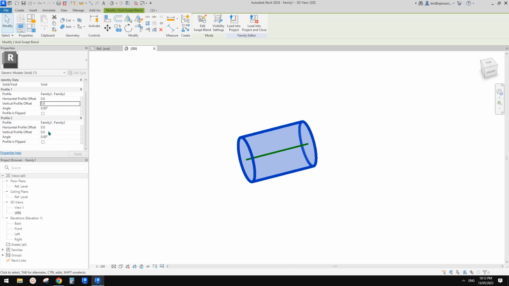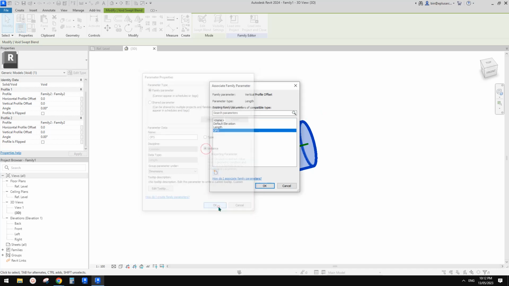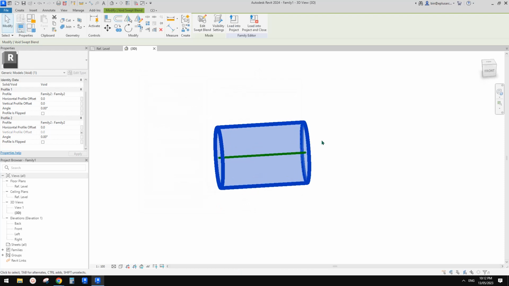So let's just add an offset. I'll call it offset. This is for profile 2. And it will be instance. Okay, and okay. So now we don't want to control the offset. We want to control using a slope. It's more an angular parameter.